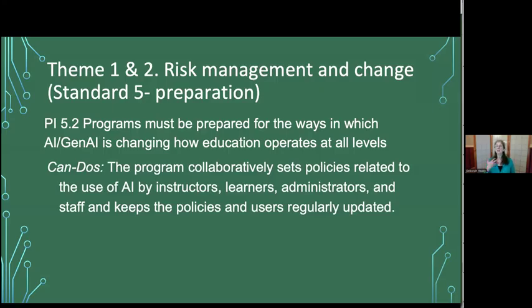So this is the collaboration. You're collaboratively setting policies. So it's not imposed from above. It's not just instructor by instructor. It's everybody working together to set the policies, to keep them updated. So we have to work together on this one. What our learners do has to be part of what we do.